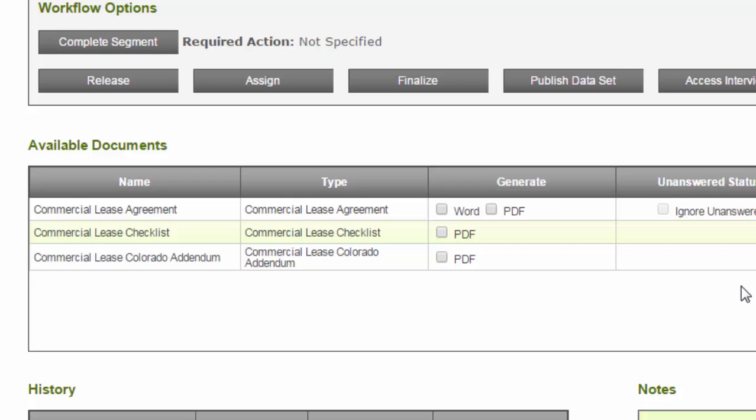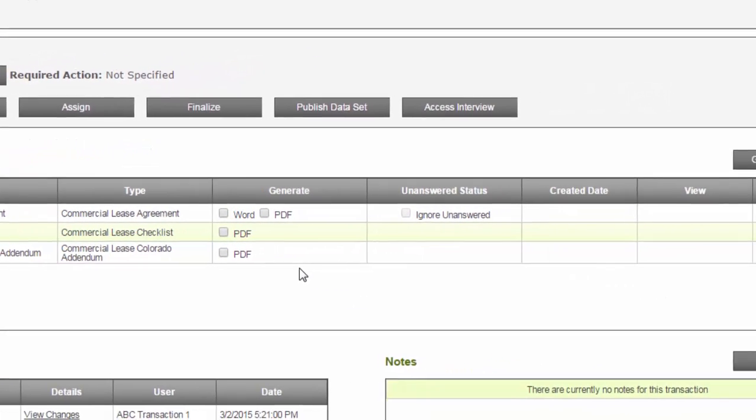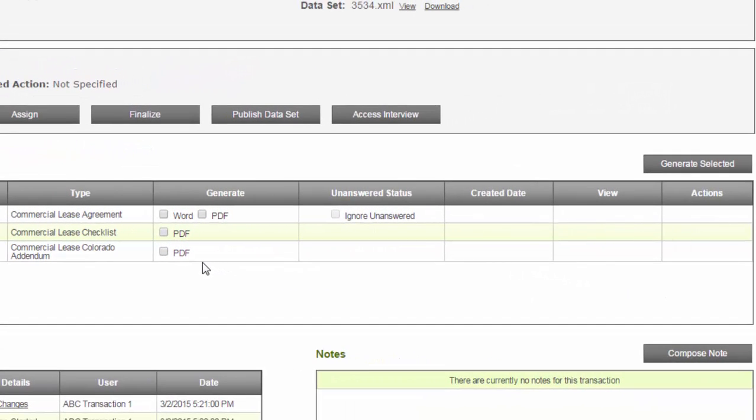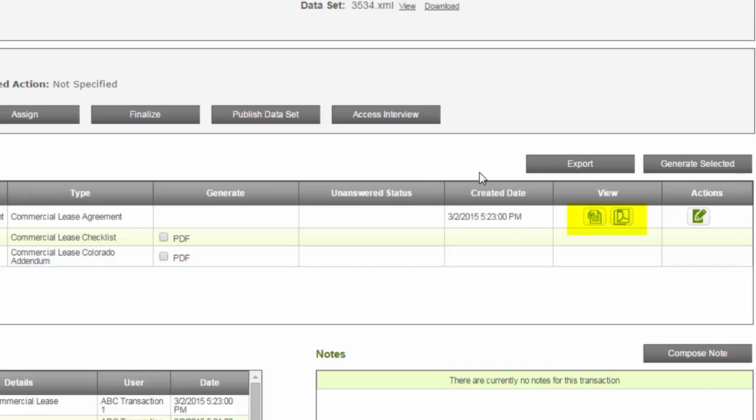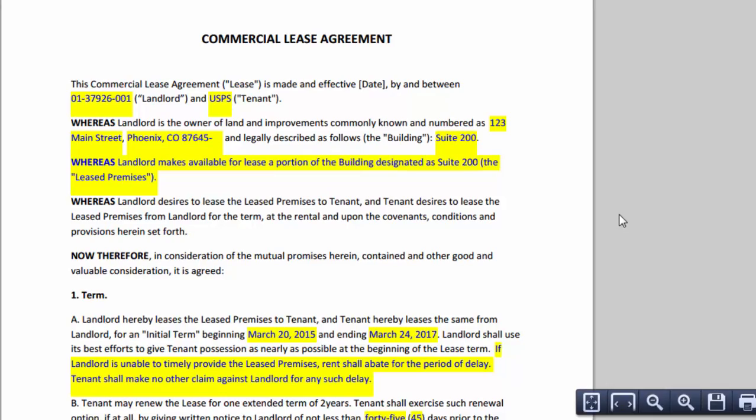This list shows the documents that are available for my transaction, and at any time I want, I can create documents in the output format desired by simply clicking and choosing to generate selected. A robust rules-based engine creates the documents based on the business data and business rules. Once that's completed, I can simply click on the format that I'd like to view, and I can quickly see my document.